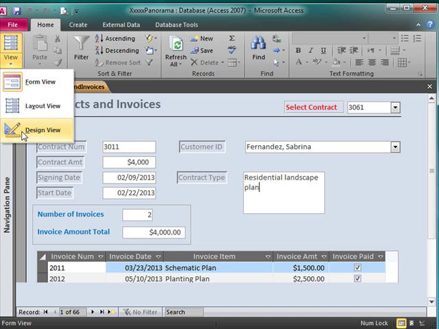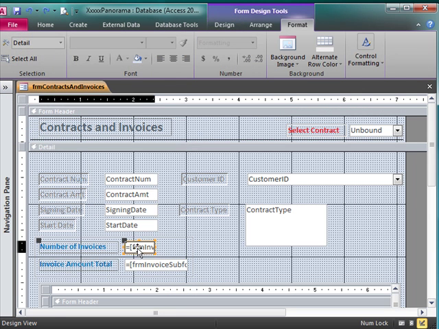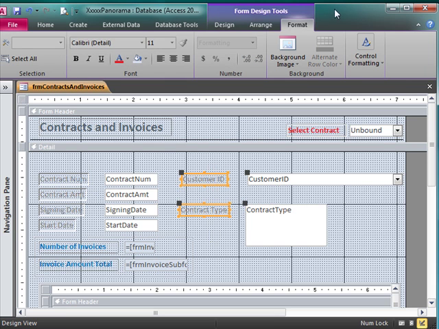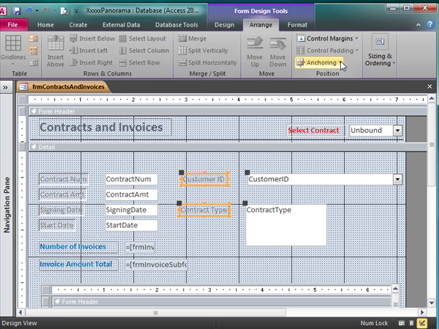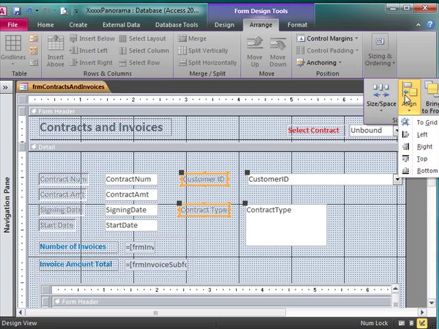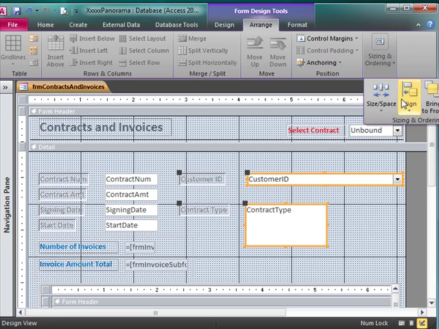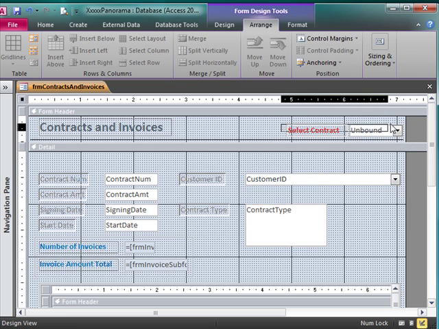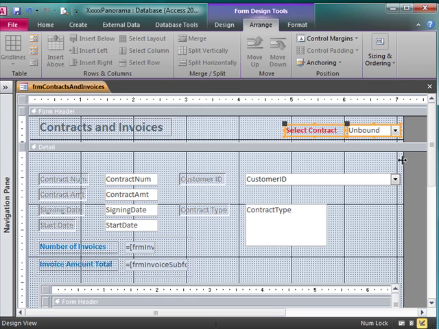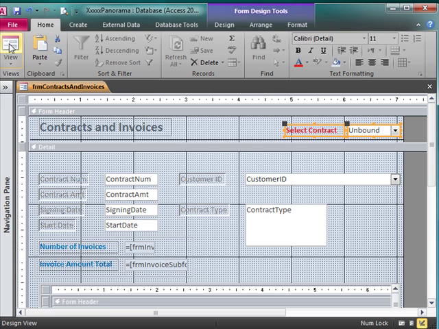So go back to Design View, and I'm going to add my fill color to these two boxes. I'm going to take these two and make sure that they're aligned properly. And these I'm going to move over about 1 to make sure that the margins are still looking pretty good. And we'll take another look at it.